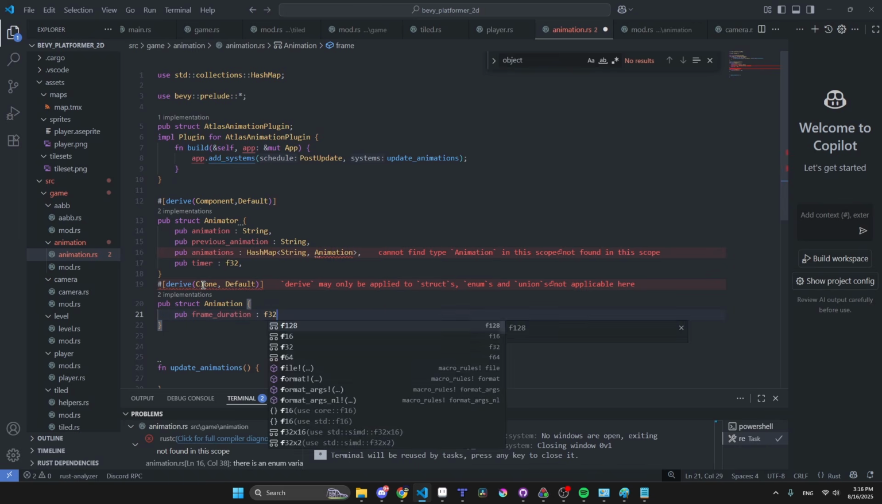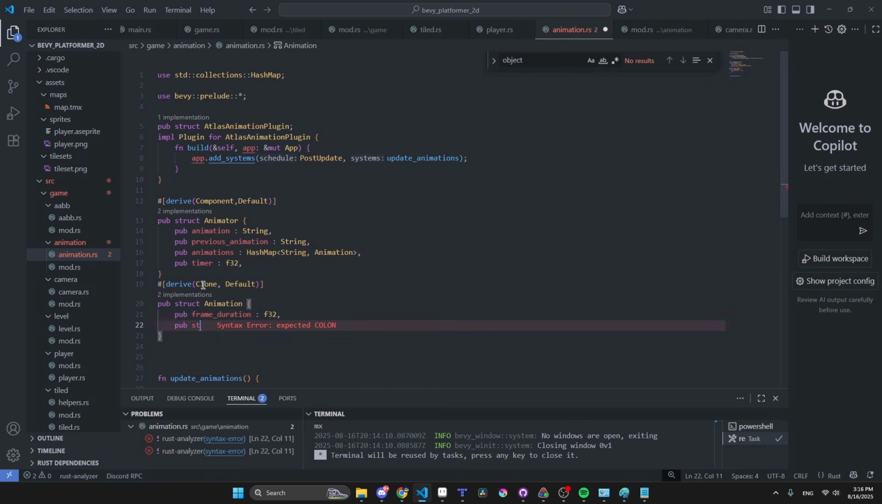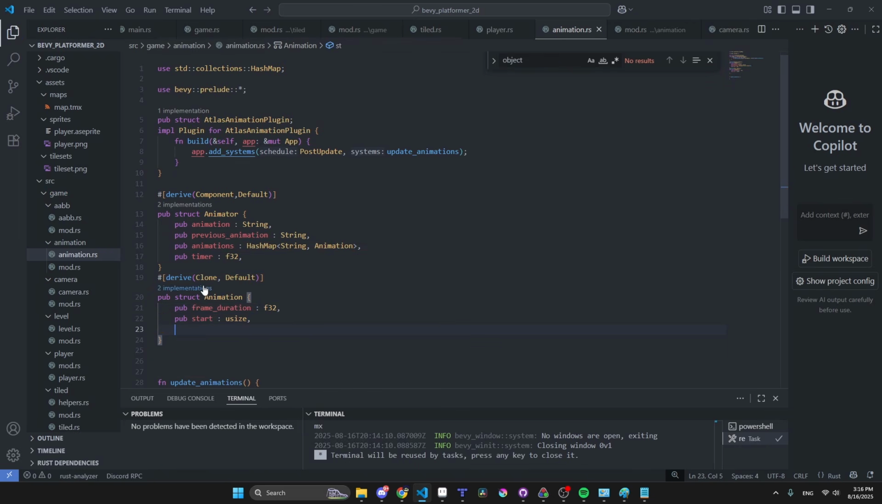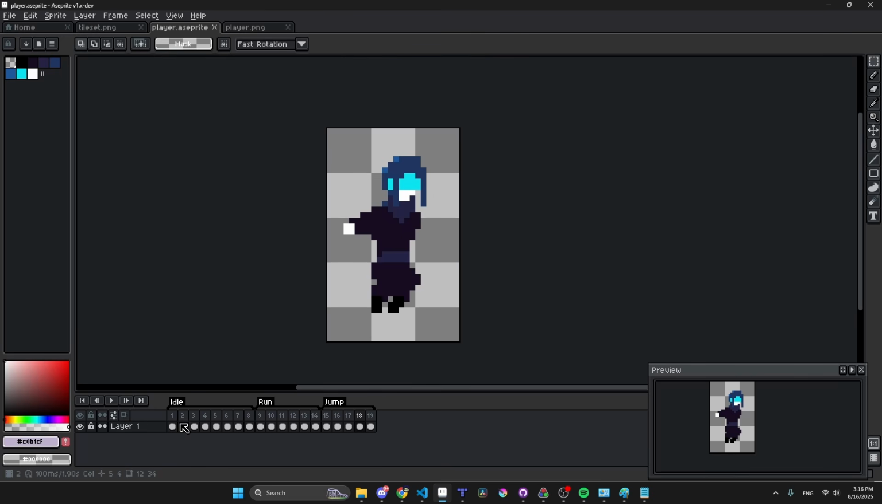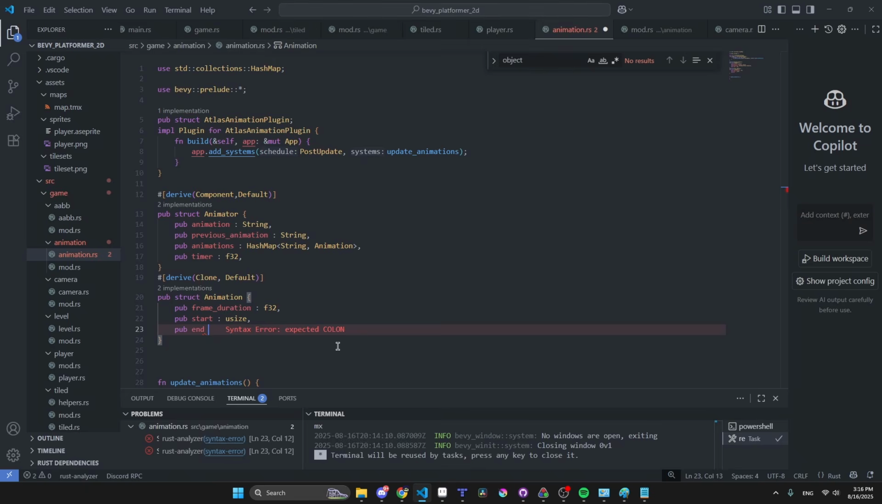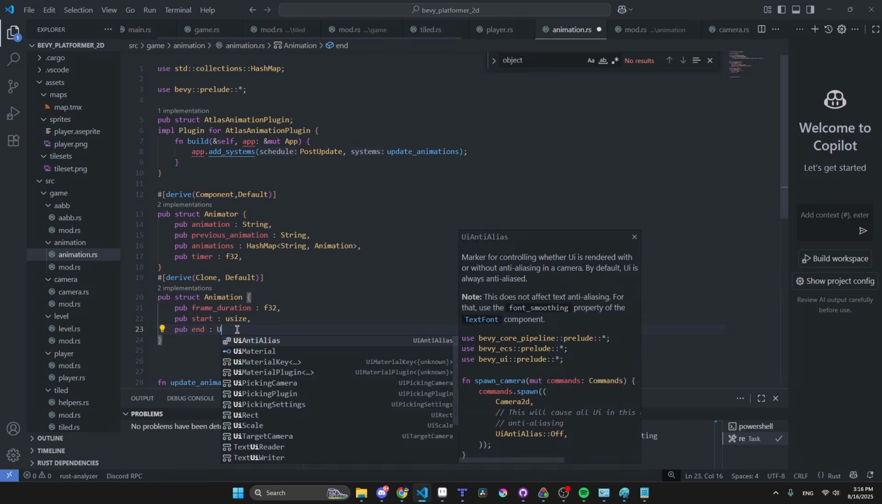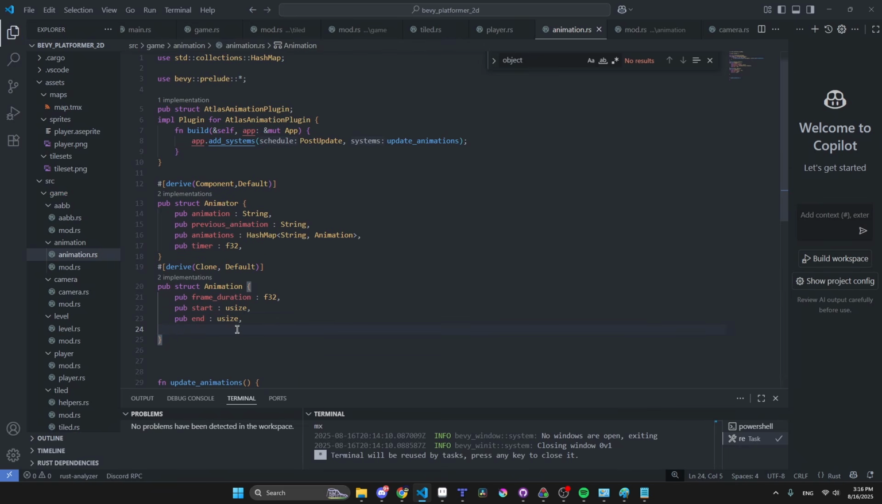Frame duration, how long each frame will stay on screen. The start actually starts at 1, basically the first frame. That's what I'm going to be using, because if I go into my animation program, 1 to 8, I don't want to say 0 to 7. That's kind of confusing. I want to make sure everything's universal. And then the final is, is this animation going to loop or not.